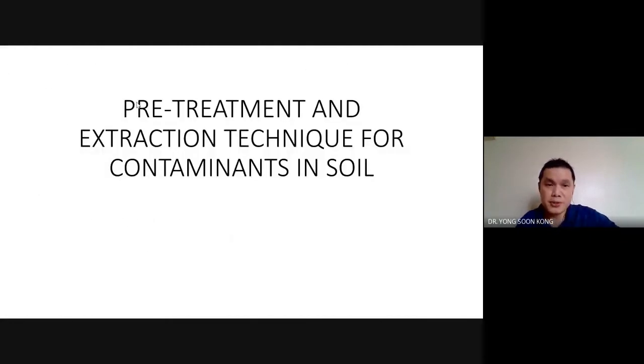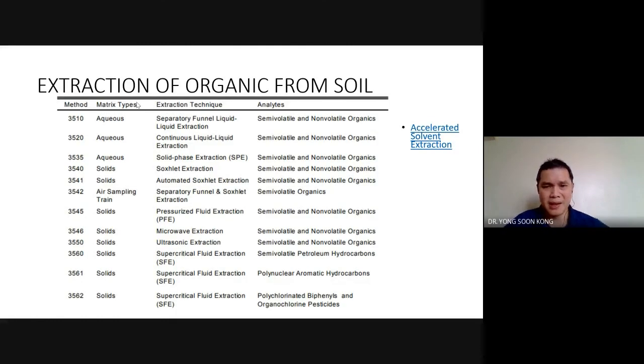Okay, pre-treatment and extraction technique for contaminants in soil. I think this probably is the last slide that I can show you. I don't want to explain too much because I know you have limited resources last time when you learned analytical chemistry. And these are the methods. During my time when I was in undergraduate, I learned a lot about analytical chemistry, including all these methods. These are US EPA methods.